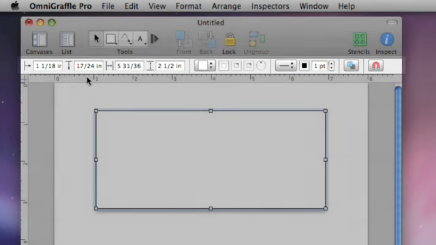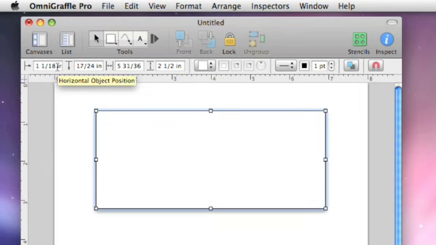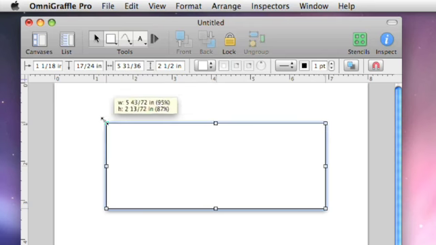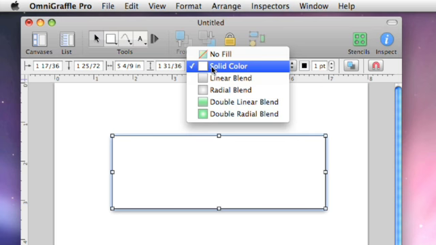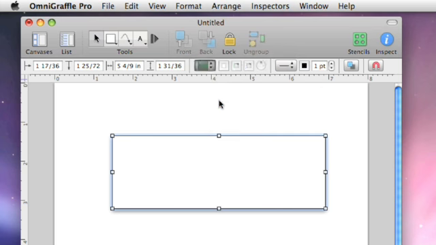And you can see here in the first 4 boxes, it gives you the horizontal object position, the vertical object position, the object's width, and also its height. Now, you can change these simply by changing the size of the object, or you can enter new values into the boxes. Also, we have access directly to the fill attributes. So we can change it, say, to double linear blend, and then that gives us access to the different colors. So we have white, green, and gray for the actual blend, and we can change the rotation as well. We can change the colors and also change the rotation of the fill.